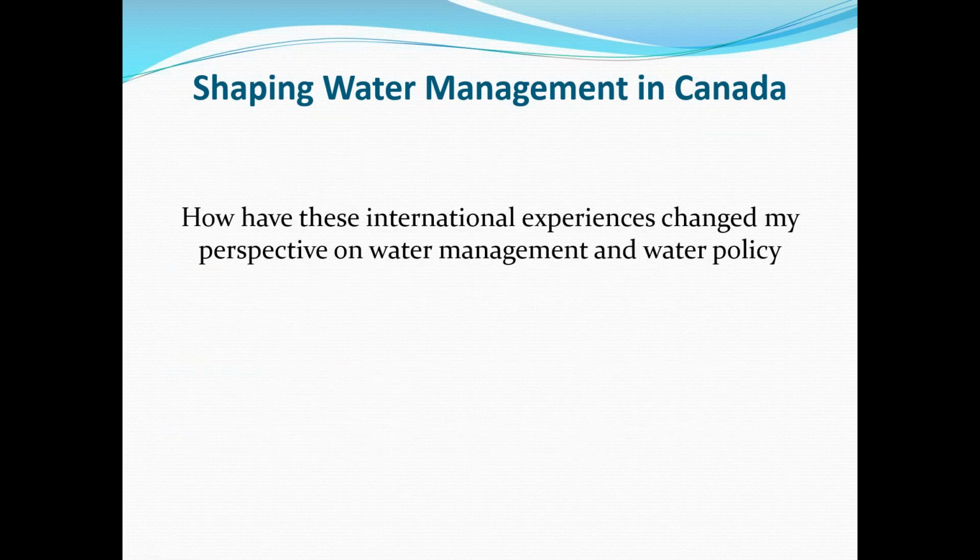So what does all this mean as we move into part two? Part one was a bit of the international experience. So what can we take away from this? I look at how it has changed my perspective, and when I talk water management, I also think of water policy. How has it changed my thinking on water management and water policy, not only at the international scale, but what does it mean for Canada? Is Canada well positioned, or positioning itself, to deal with some of these challenges in the future?